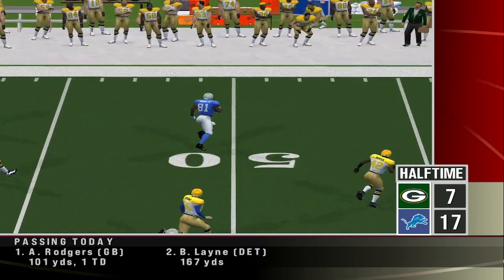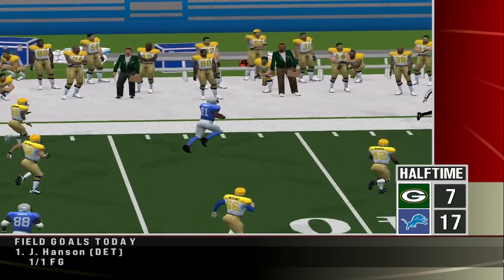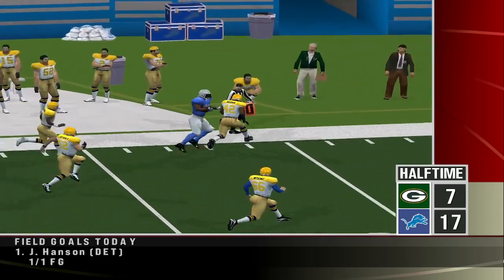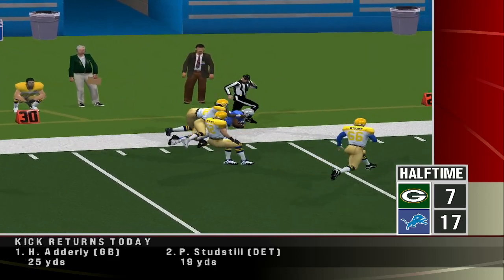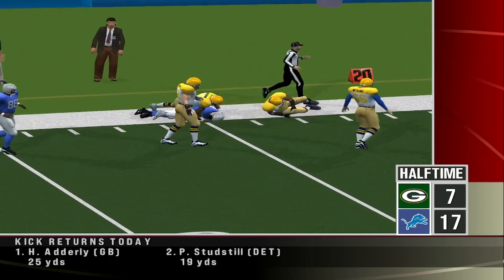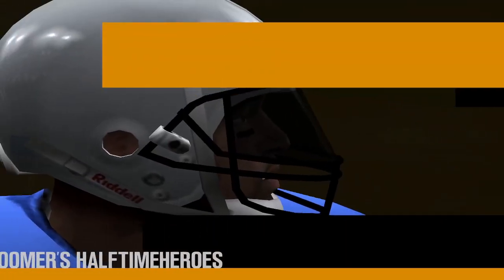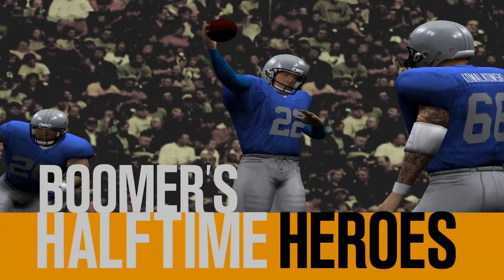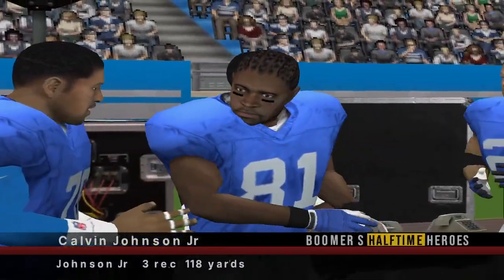Number 81 came up with a huge play here as they cover a lot of real estate on this one. That's big. And we'll leave this one with the Lions up at the half. Packers need to figure out a way to stop him, or they're going to be in trouble. Him and Sanders are both having a pretty good day.